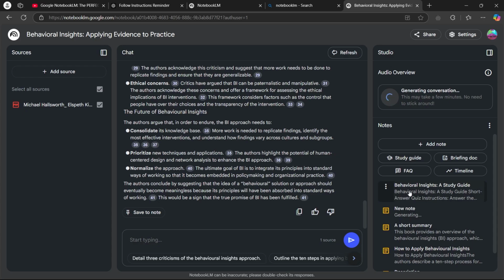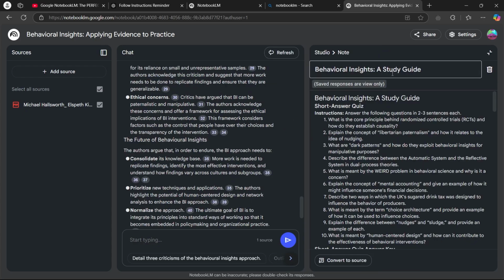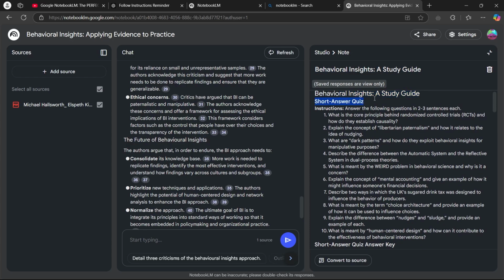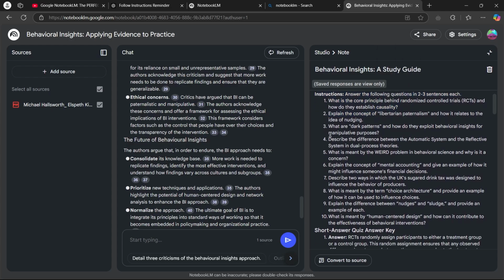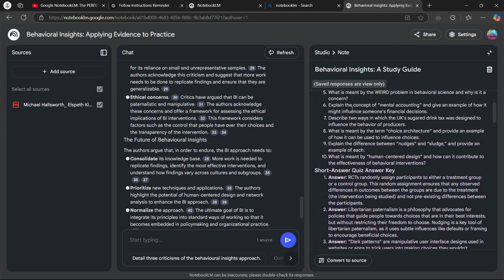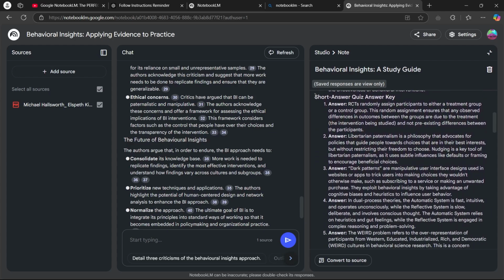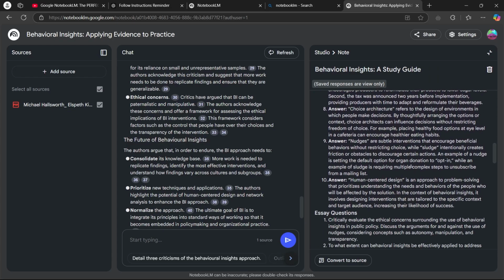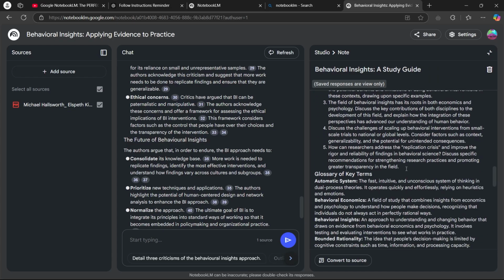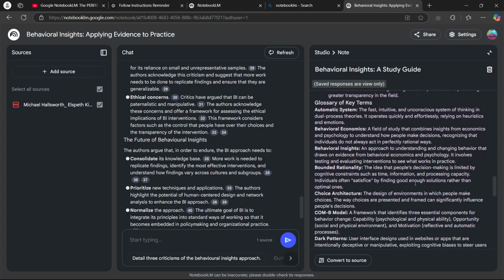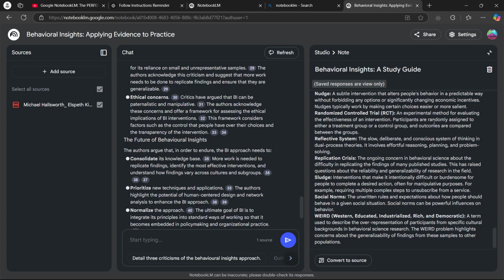Now, as you can see, behavioral insights, a study guide has been created. We can click here and it will show up in the studio section where you will see this study guide. It will have short answer that will be quiz type and the instructions will be given here. The questions will be available here. So these will be the questions and the answers will be just below it. So these will be quiz answer key questions that you can use to study and prepare for any exam that you're going to give. Or you can use it for general knowledge too. It will also give you some glossary key terms, so you can use this pretty easily.